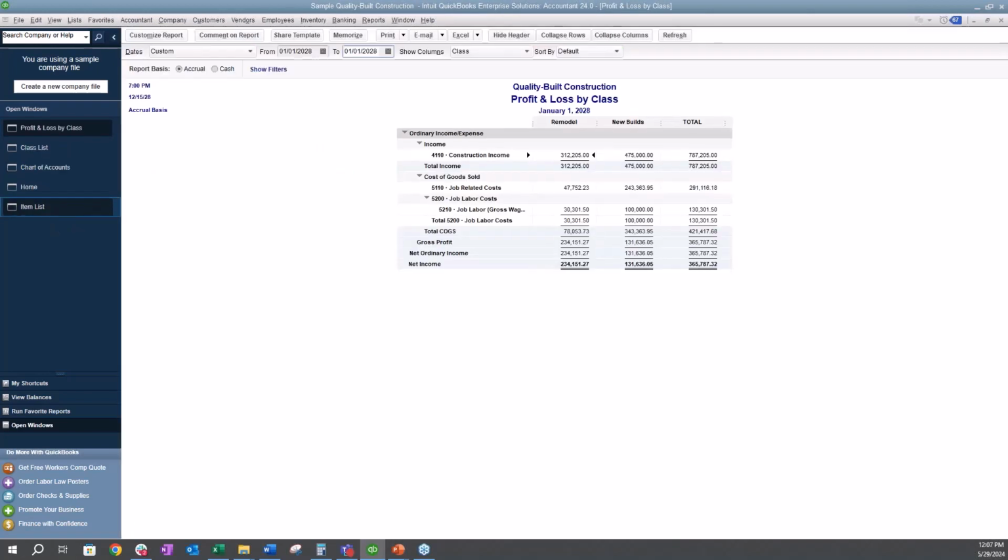I want to show you an example. I've created a profit and loss by class. As you can see, you have those two different divisions, and we can see how we're doing in each division. It breaks down my income by division, as well as my expenses by division, and I can see how we're doing at a gross profit and net income by those divisions. Again, this gives us more reporting opportunities that we can track so we can see how our construction business is doing.